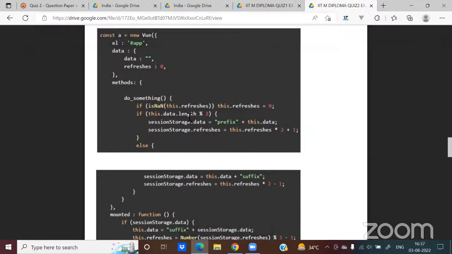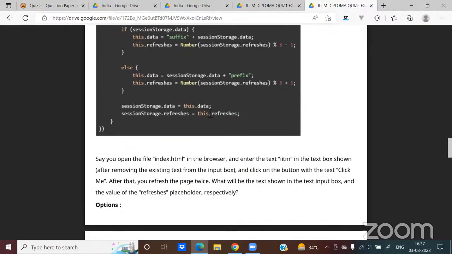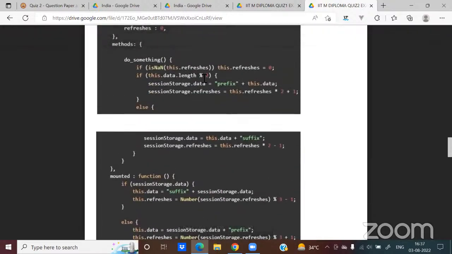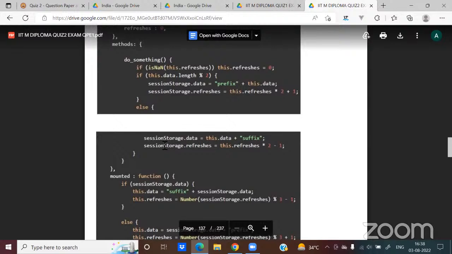What is it? This dot data dot length modulo division 2. So what is the length of our data? We are typing IITM, so the length is 4. So 4 modulo division 2 is what? 0. So this condition will also become false. That means the else part would be executed.